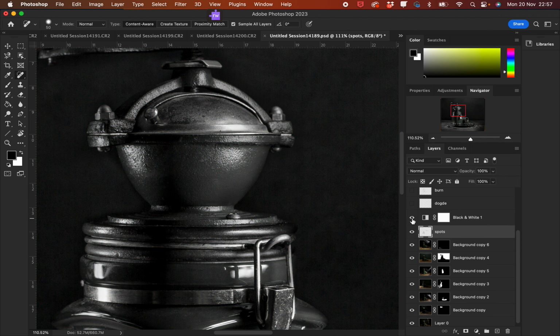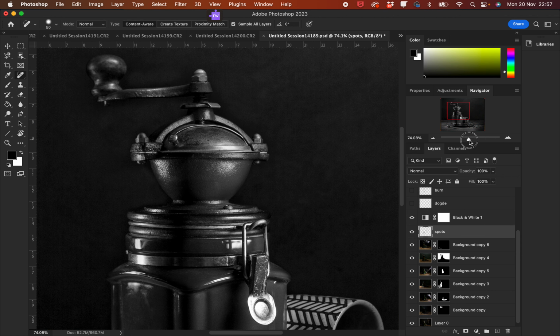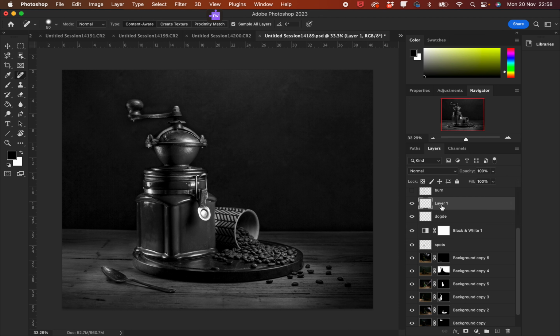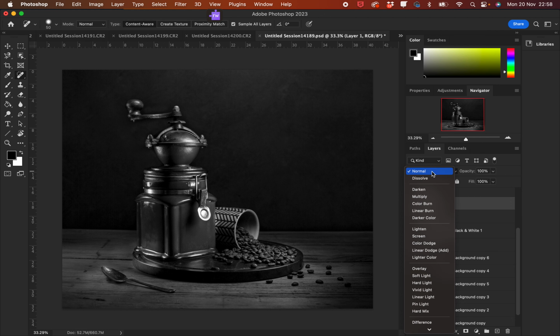Then I change it to black and white. The reason I change it to black and white is so I can do the dodge and burn. How I do the dodge and burn is, basically these are the highlights, dodge. What I do is just make a new layer like that, change the name, and then change this here to soft light.